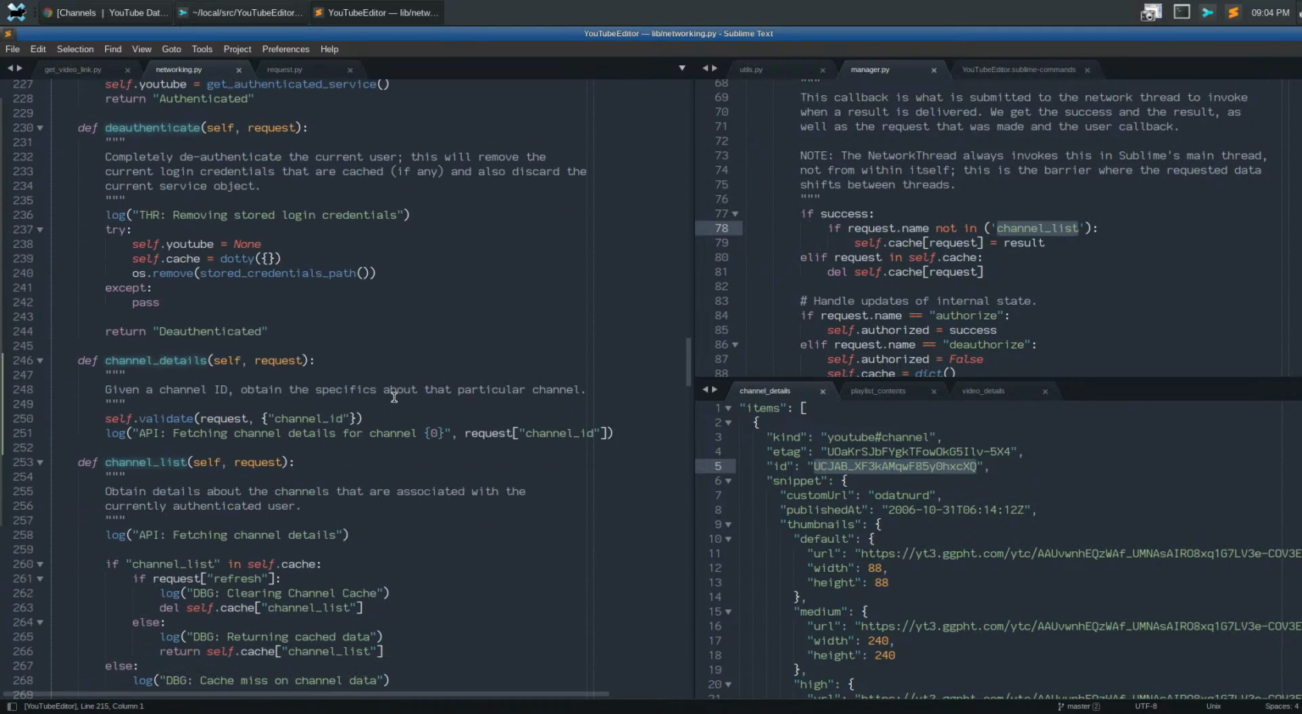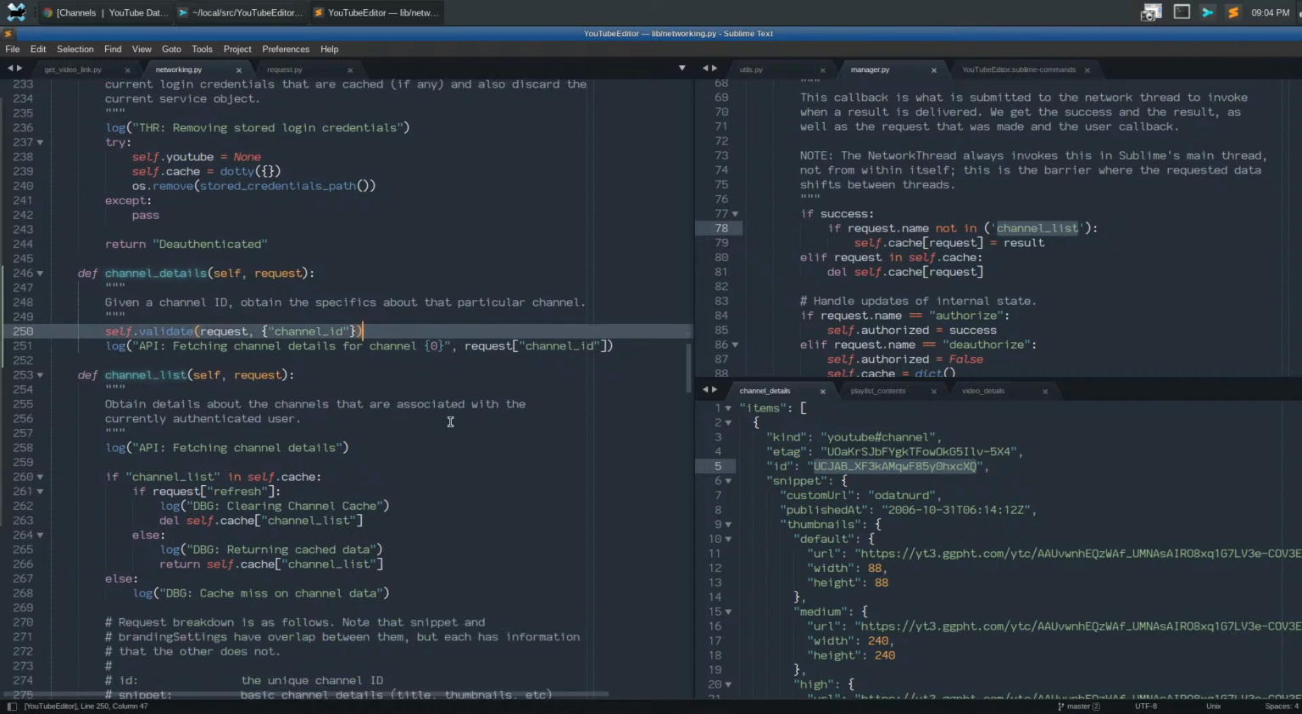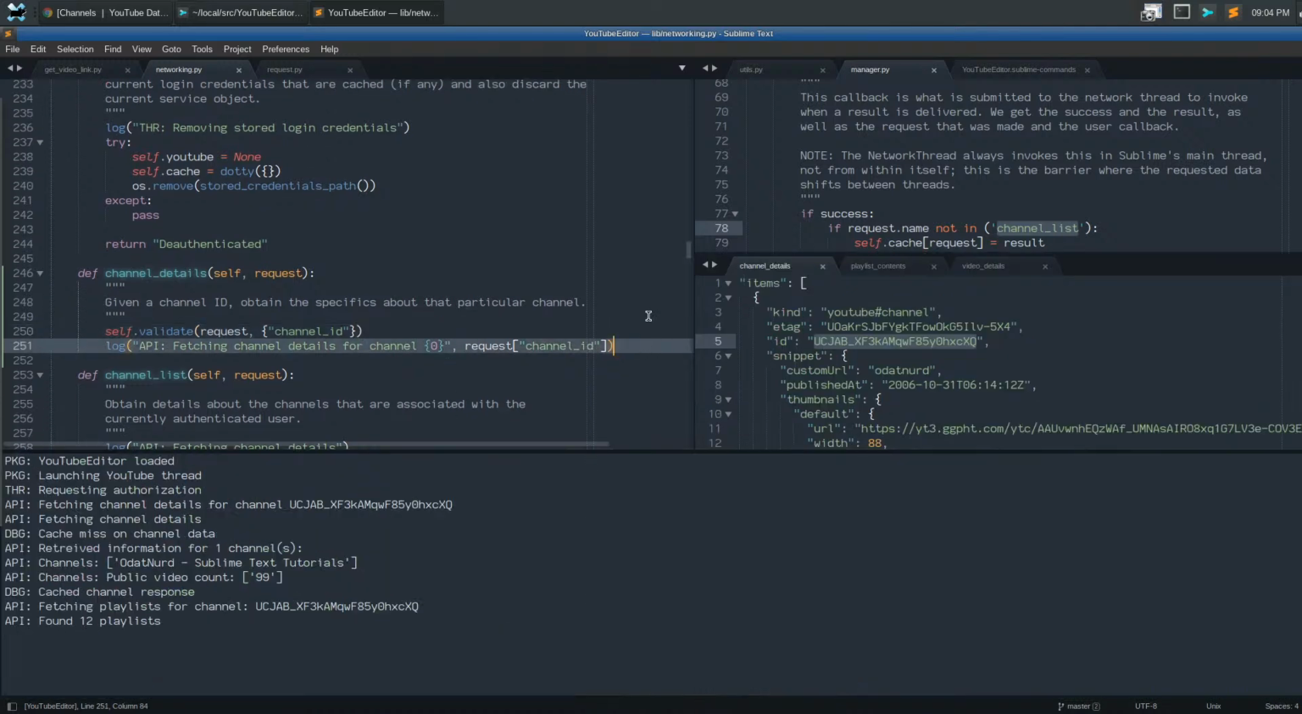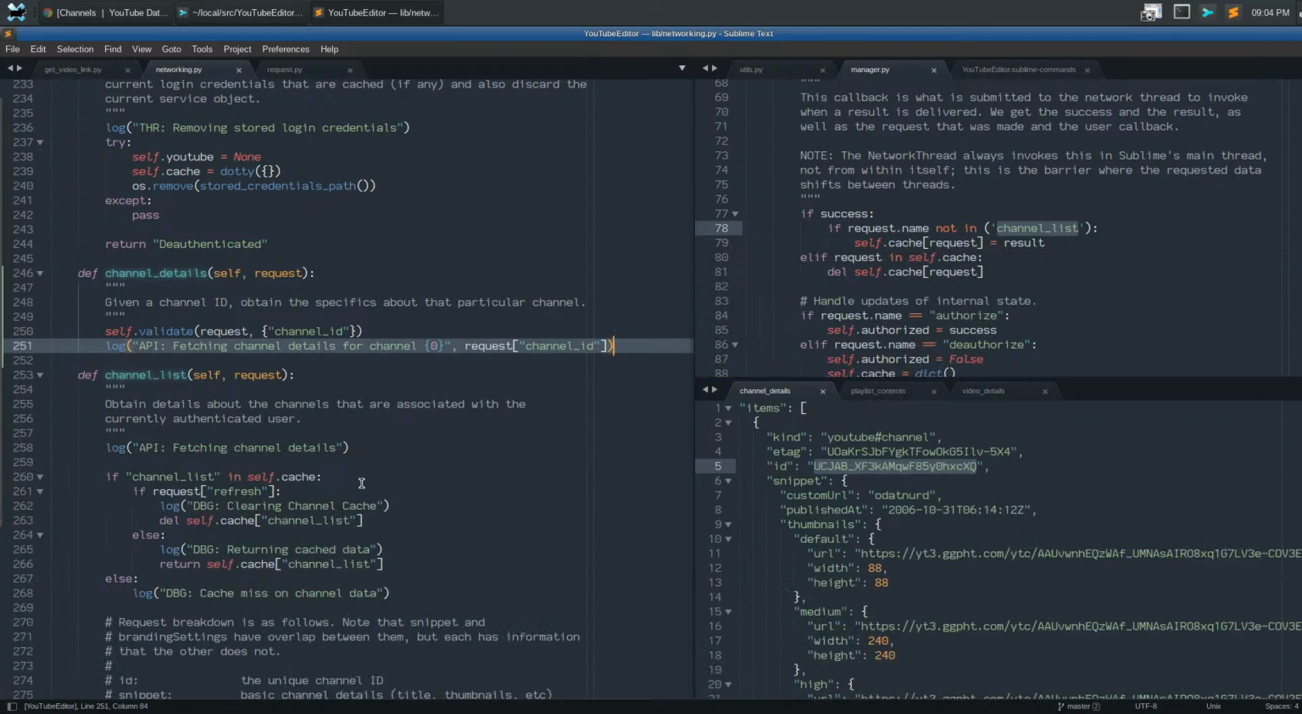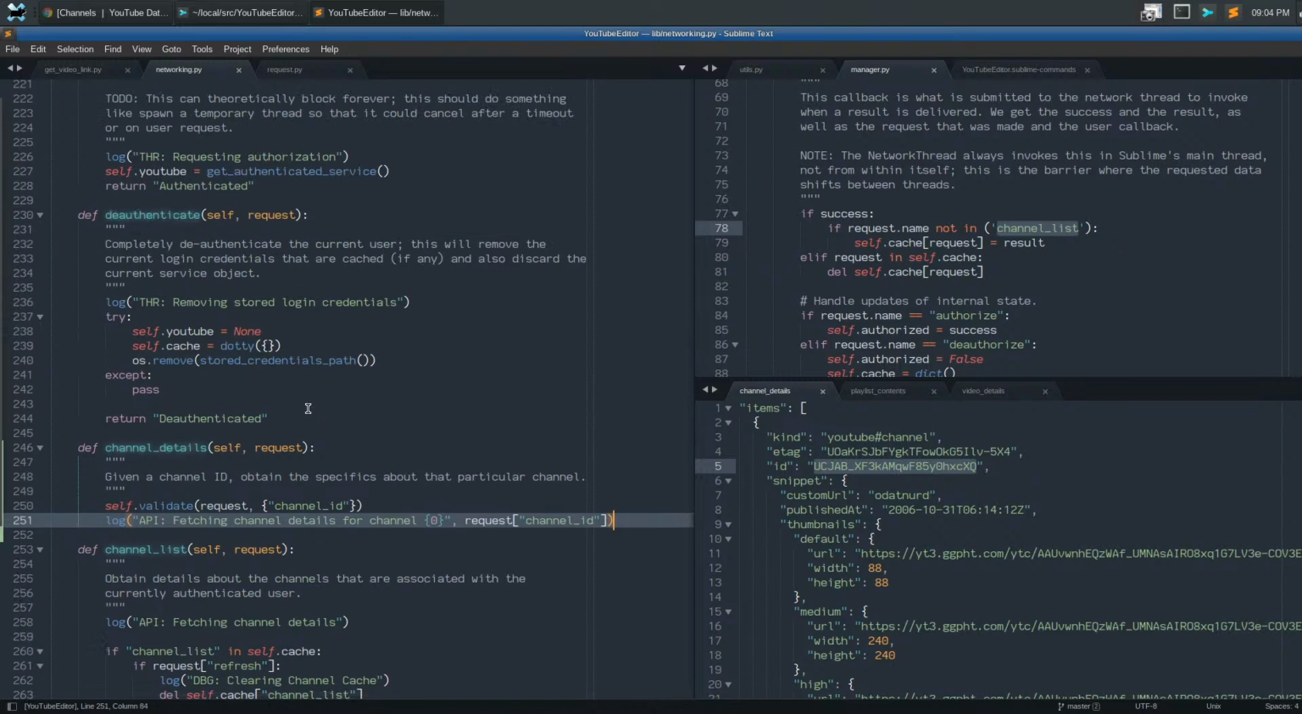Okay, so it actually said that in the API, that that's what it was doing, right? Fetching channel details is what it said. Now, how come the return value of this is none? That's what we got. Oh, right. Because this is an example of one of these.